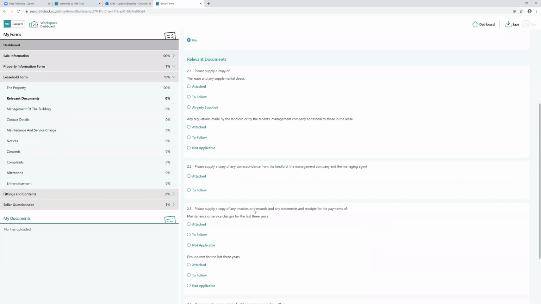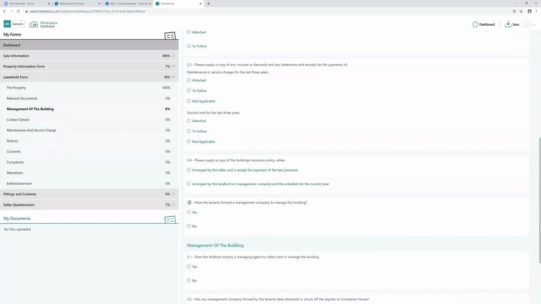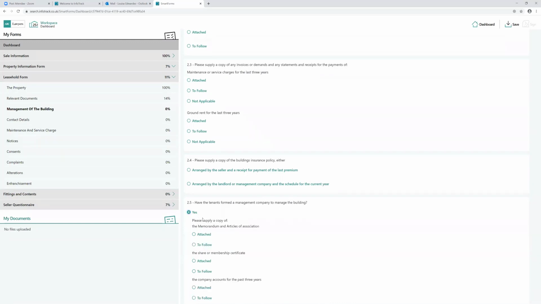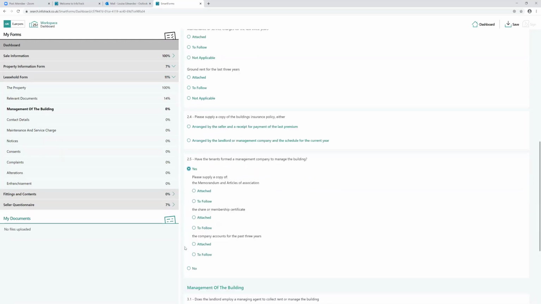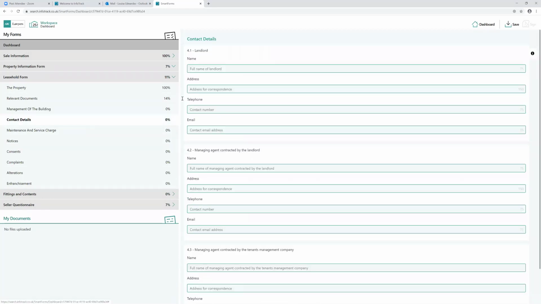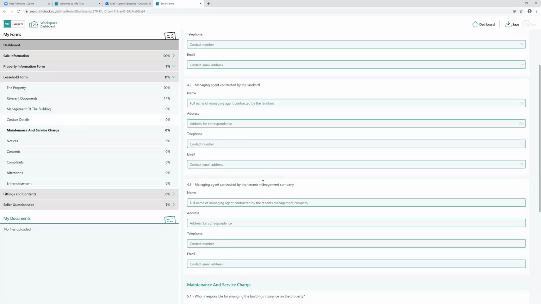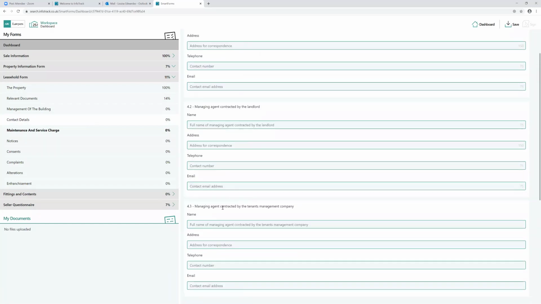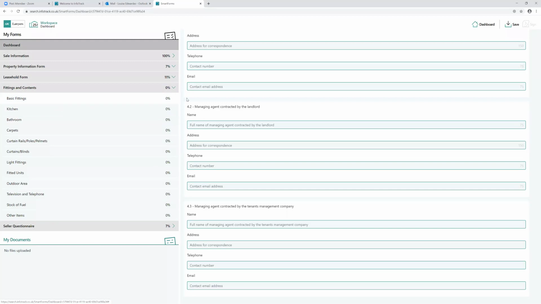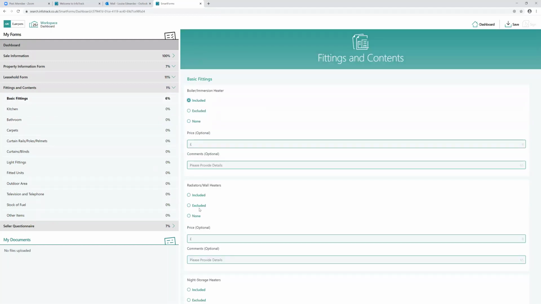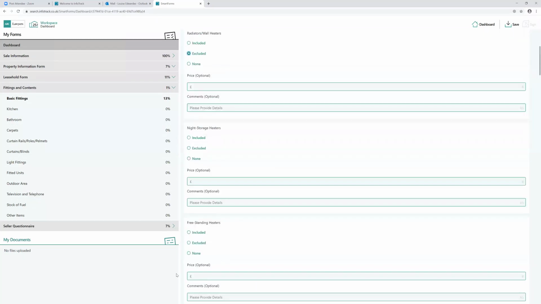Again, one of the things that we do is for certain questions like 2.5, have the tenants formed a management company to manage the building. If I select yes, obviously it's going to request further information from me. And then if I go into contact details, it's going to request the managing agent information. If I said no to the previous question, we'll only show relevant information for their transaction. As with fittings and contents, I can easily run through and say what's included and what's excluded, and then put in the optional price and comments where needed.